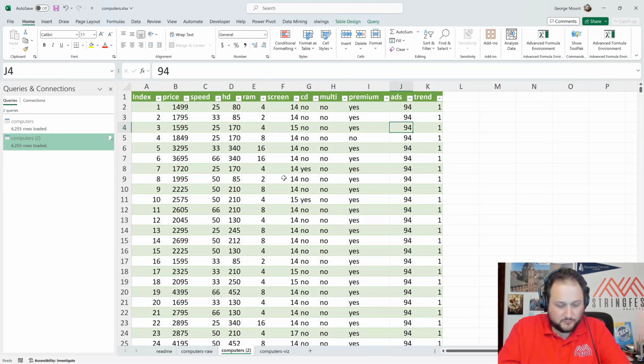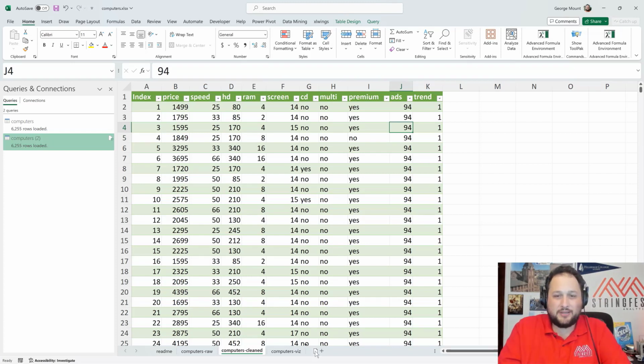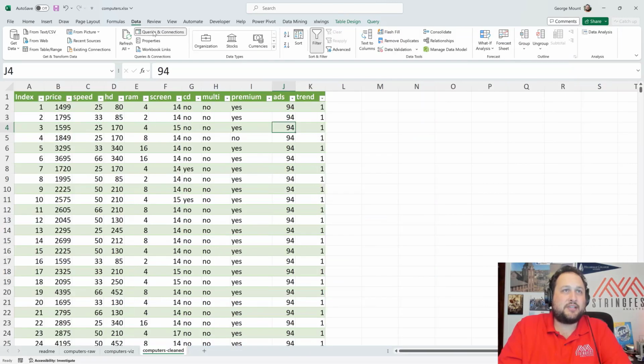Okay, so this is our computer's clean data set. It's a little confusing when you have your raw data set and your clean data set in the same workbook. So however you want to suffix them or prefix them is up to you. Again, if you don't see this, you're going to go to data, queries and connections, just open that and close that.